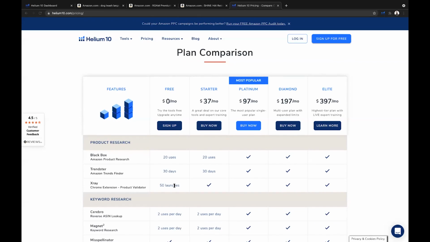So you get 50 searches a month with Xray. Basically, every time you click Xray and it pulls those results, you can do that 50 times. And that's the same with the Profitability Calculator. And then with the starter plan, it's unlimited as well.